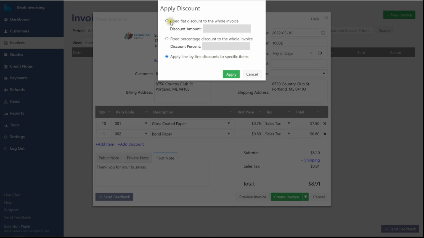Click the radio button next to the correct discount type. For fixed discounts, enter the amount or percentage. For the individual line discounts, an additional column will be displayed on the invoice for item discounts to be entered. Enter the discount percentage for each item that has a discount.